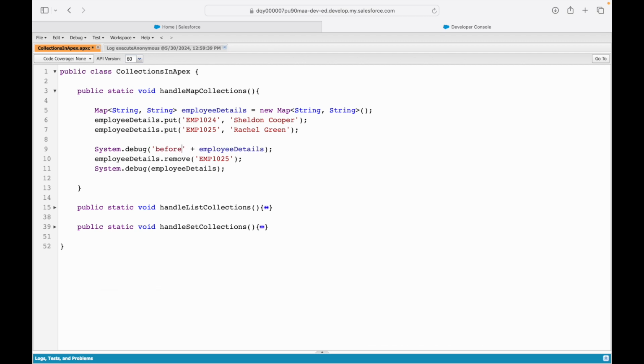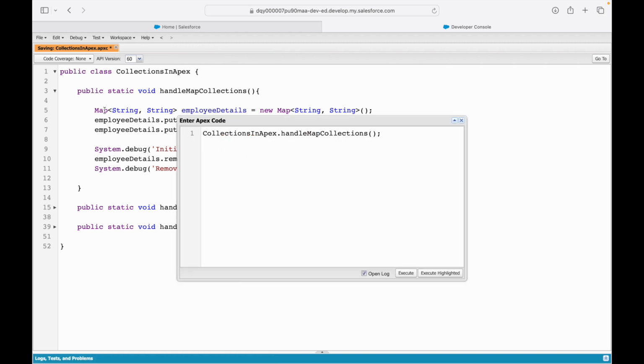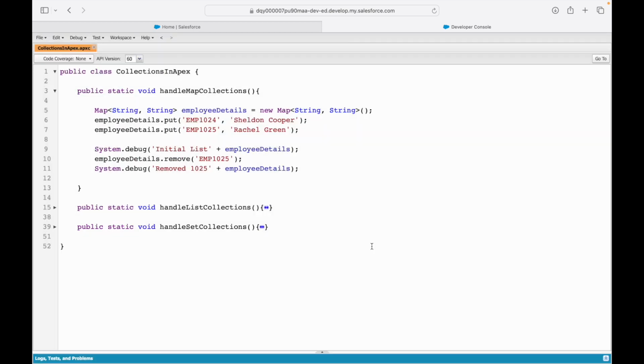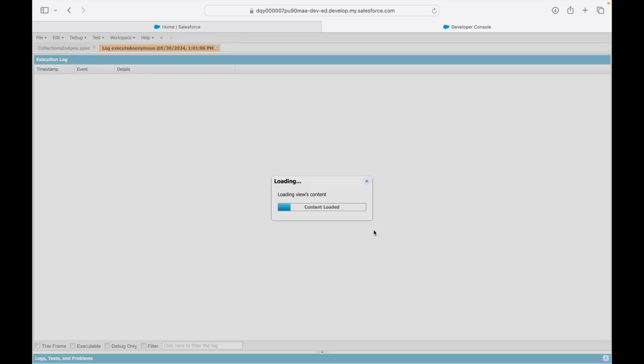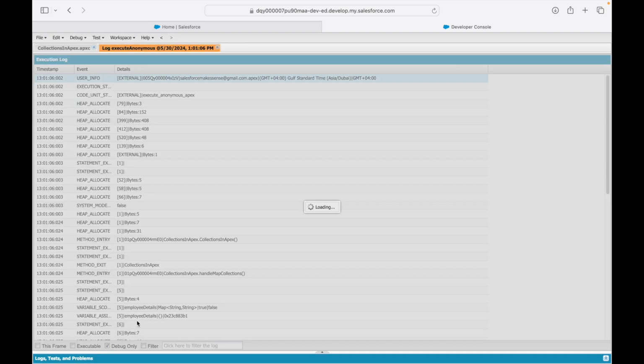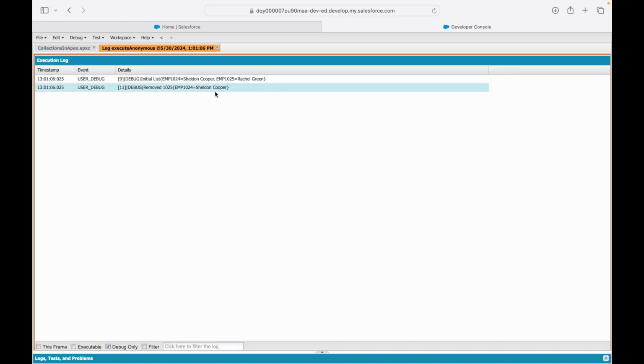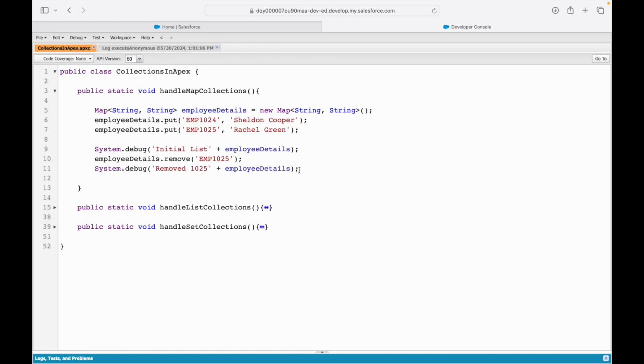So I'll just call it before initial list and I'll call this removed 1025. Okay, let's save. Let's execute. Let it save. Yeah, let's say execute. And now the initial list should have two values with two keys, obviously. And after removal, you should only see one value, which is Sheldon Cooper. Rachel Green has been removed from the map because we used the remove method.